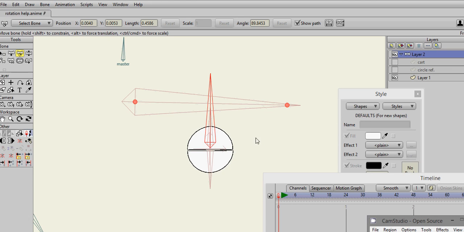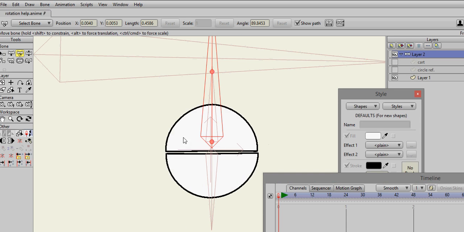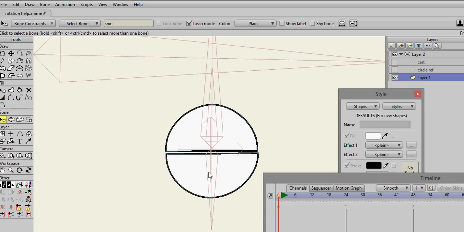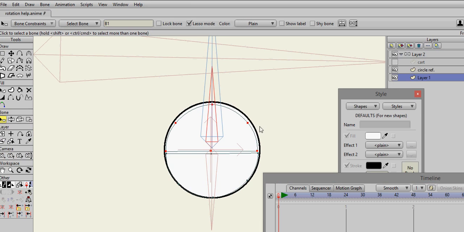So let's take a look at what I got here rigged for this wheel. This is the wheel, and it's actually split into two parts. If you look at the layer itself and the binding, and if I select the bone, you can see that the bottom half of this wheel is bound to the bottom bone, and the top half is bound to the top. And to get the circle right, I had a reference.